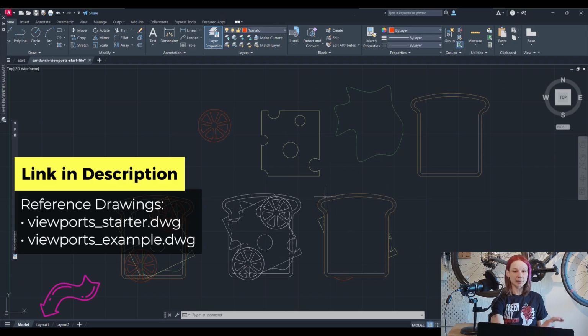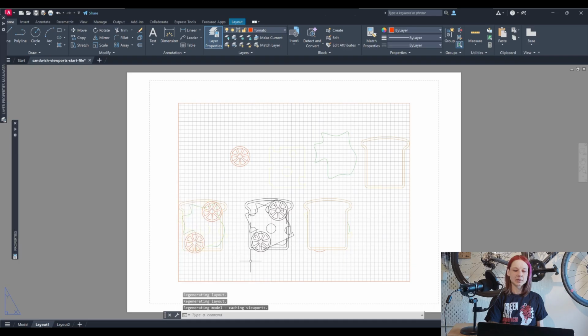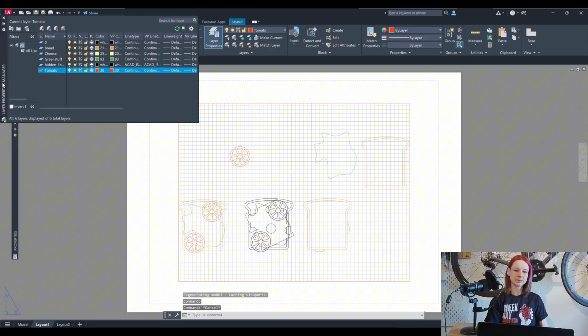How do we get to paper space? Well, if we just click down here at the bottom, you'll see that we have a page and they automatically create a viewport. This viewport will automatically be created on the current layer. It's a good idea to set up a layer just for viewports, so that's what we're going to do now.